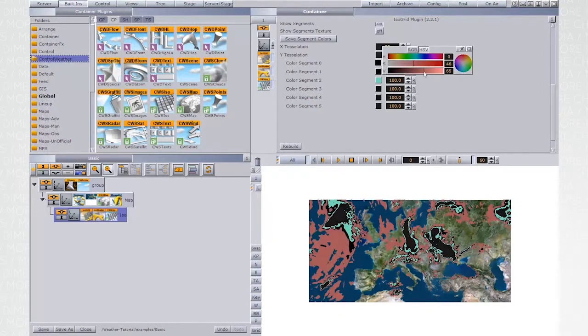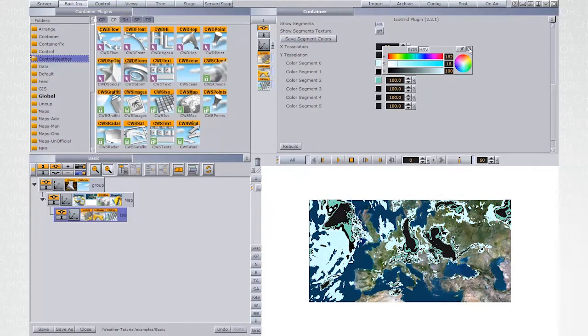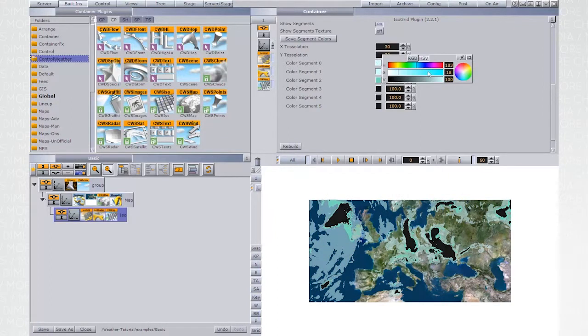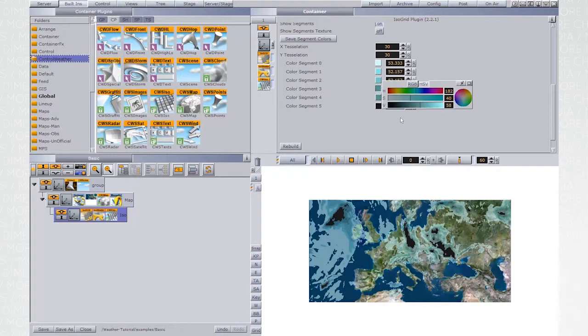Edit the first segment. You can copy the color from one editor to the next, adjust it, and get a nice gradient. Like so.